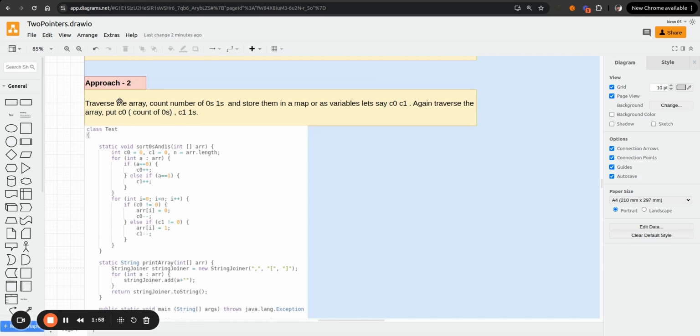In this approach, we'll be traversing the given array from the first element to the last element, and we'll count the number of zeros and ones, and store them in a map, or else we can store them in some variables. Let us say c0 and c1. c0 represents the number of zeros and c1 represents the number of ones in the given array. Once we have the count of zeros and ones, we traverse the array again, and first we'll put c0 zeros, and then we'll put c1 ones. So this is the idea of the second approach.